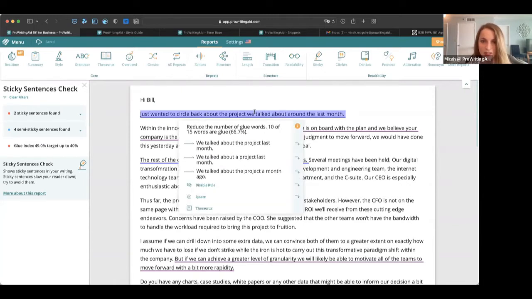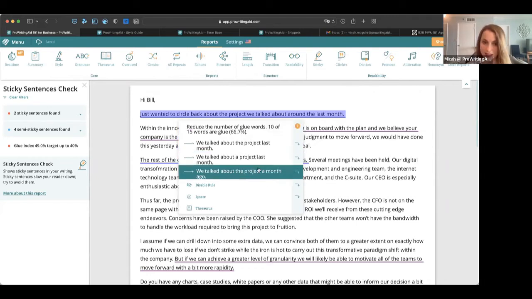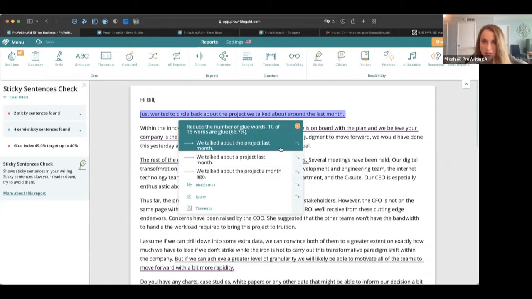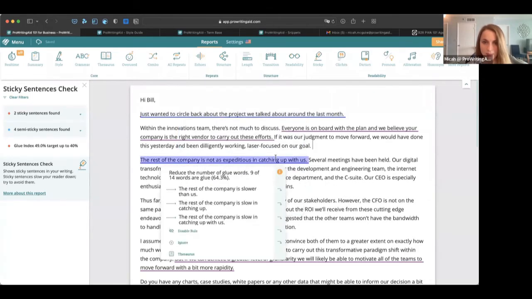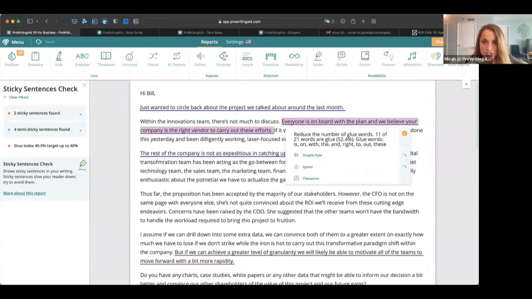So if I take a look at this sentence, then I actually have that 10 out of these 15 words are glue words, and I have a few different suggestions on rewriting that sentence. Well, let's say maybe I don't like any of those suggestions. I can also look at this and say, okay, how could I reduce those number of glue words? And oftentimes, if you take a look, there will be a list of the glue words here.